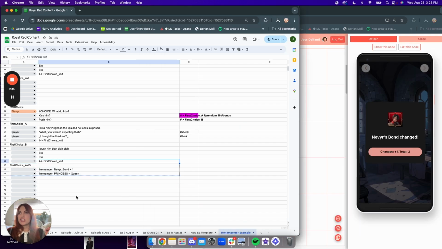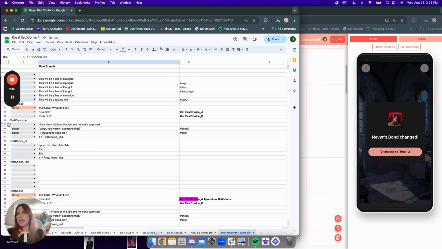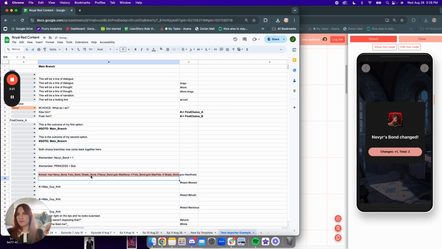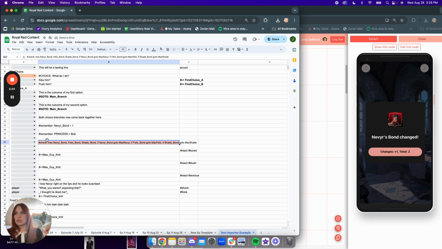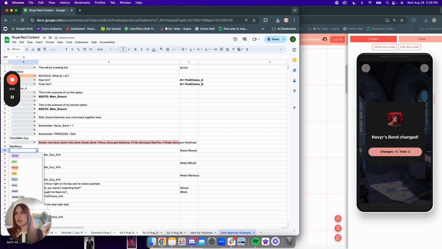Now, what about if we want to check and see whose points are the highest? Well, I already wrote an example of this here. So if I wanted to check which guy, check Max guy, I could start this line here. So it says check is the Max Never bond, Felix bond, and Shade bond. If Never bond, go to Max Never. So we probably need to add Max Never. That's the problem with putting your data validation in here. If you try and put your node name in, it's going to fail you. So usually what I do is I actually delete it quickly while I do it. Max Felix and Max Shade.